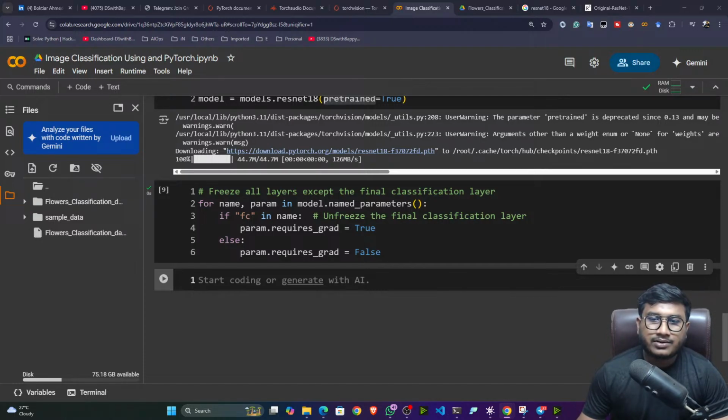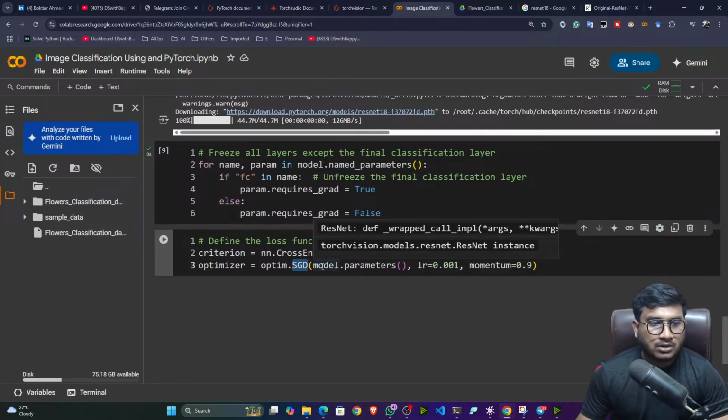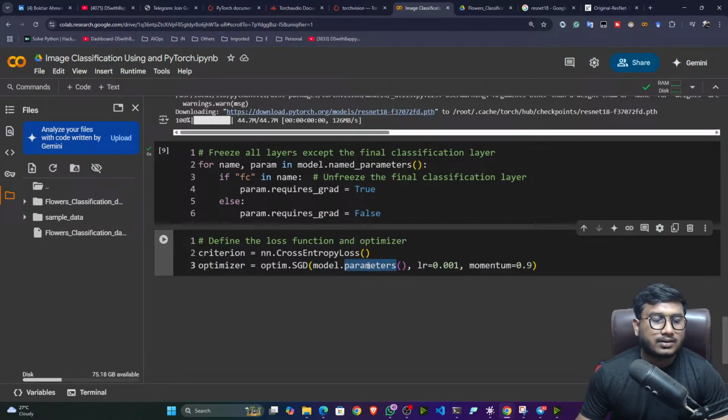Once it is done, we'll define the loss function and optimizer. Here we're using cross entropy loss, and for the optimizer we're using SGD, that means stochastic gradient descent. In PyTorch you have to specify model.parameters, so it will take all the parameters and define the optimizer with learning rate and momentum. What learning rate and momentum are, I think you already know if you have learned the SGD optimizer. So let's define it.